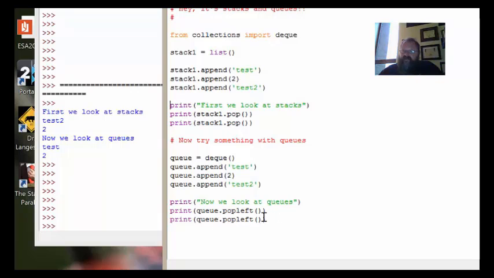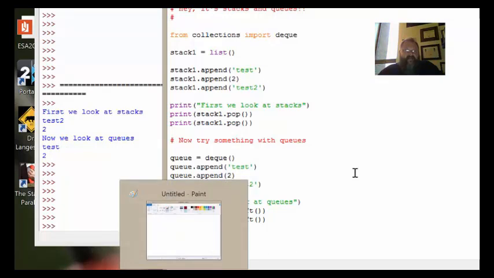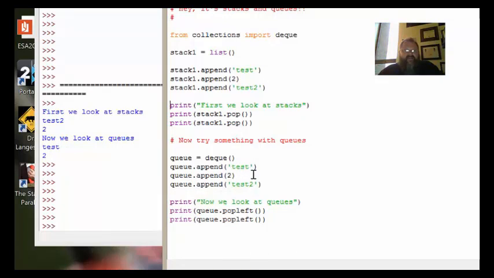I do a pop left because I want to grab the other side. I want to have this act like a line in the grocery store or a queue. So I don't use pop, I use pop left. And what do I get? I get test. The first thing that went in is going to be the first thing that comes out, because I want the behavior to be that of a queue. I do pop left again, and it's the 2. It's the middle item, just like it was above.